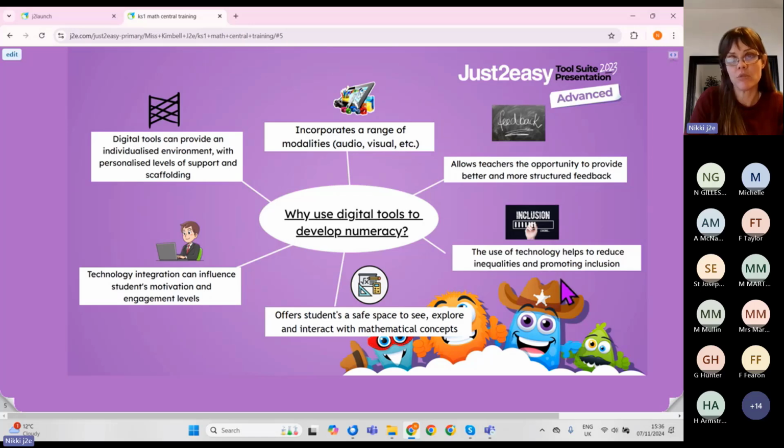The use of technology helps to reduce inequalities and promote inclusion. So you can put structures in place for certain students and target it for them in particular. It doesn't highlight them, doesn't mark them as different. They get the same device, maybe their interface just looks a little different. It offers students a safe space to see, explore and interact with mathematical concepts. So we're going to look at a lot of this today. And how they can put those mathematical ideas and concepts into practice.